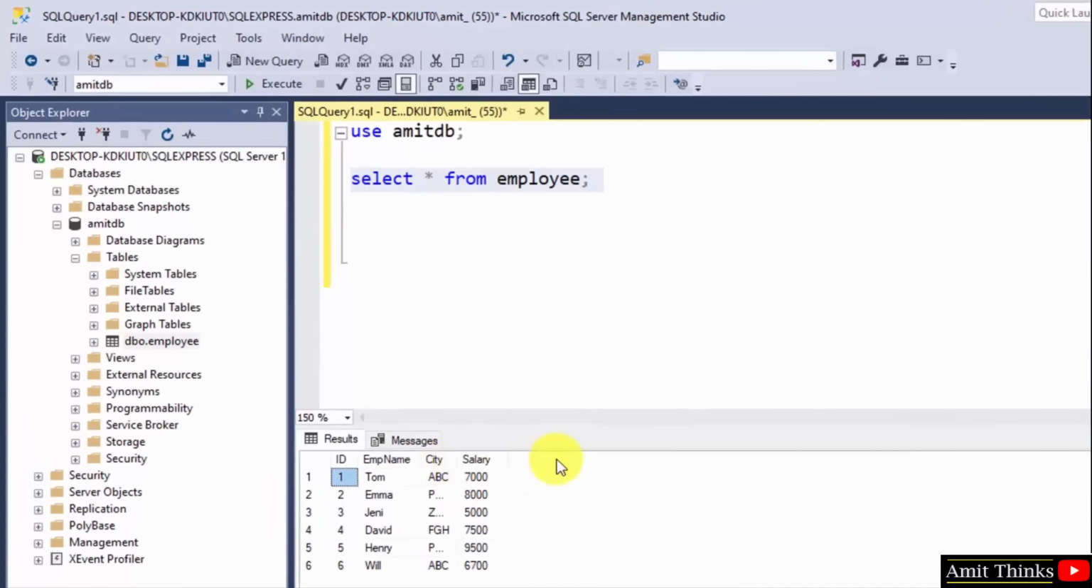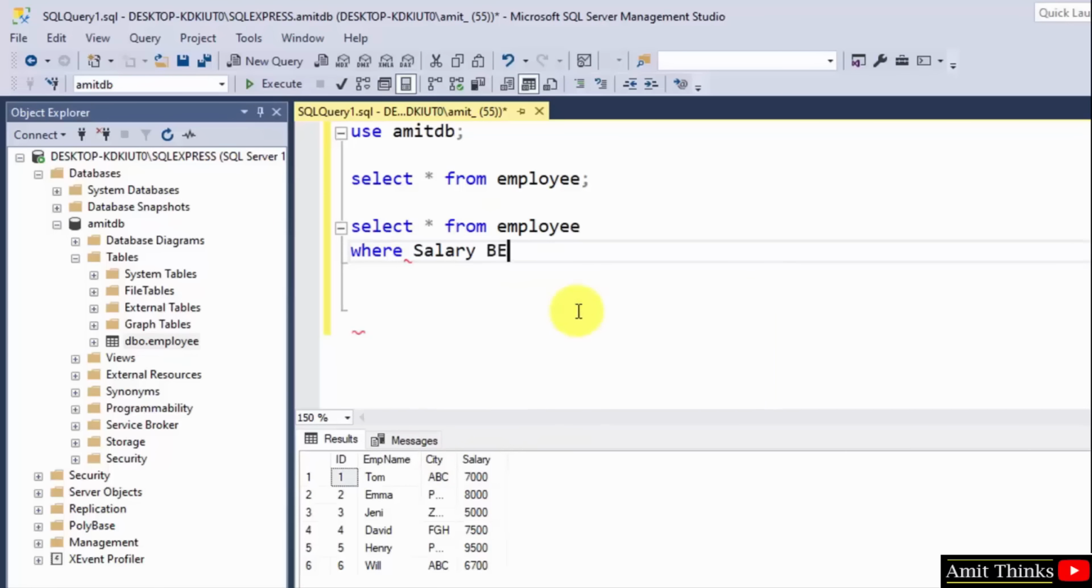Now let's say we need to fetch the entire employee records with salary between 7,000 and 9,000. For that, let's mention the following again because we want all the records. Now we will add the where clause because we want to set a condition. We will use between, wherein salary between, let's say, 7,000 to 9,000. It will also include both the values, that is 7,000 and 9,000, because it is inclusive.